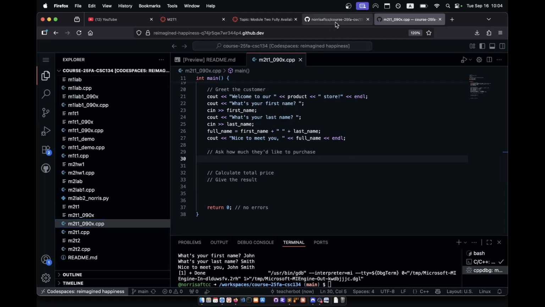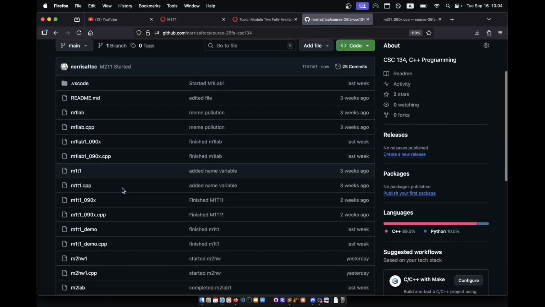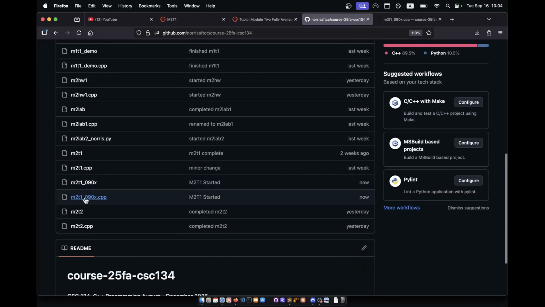So if I go back to my other repo, which I have in a different window, I can see that my file does exist here. Now, some people may want to think about putting things in folders. I can totally understand that.